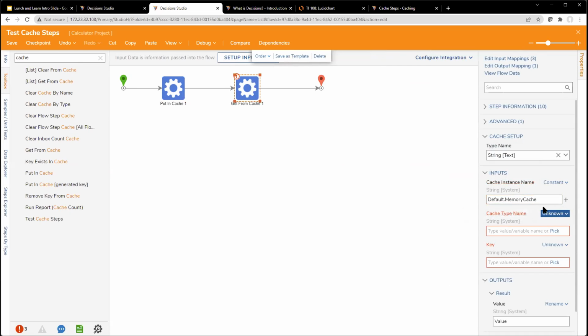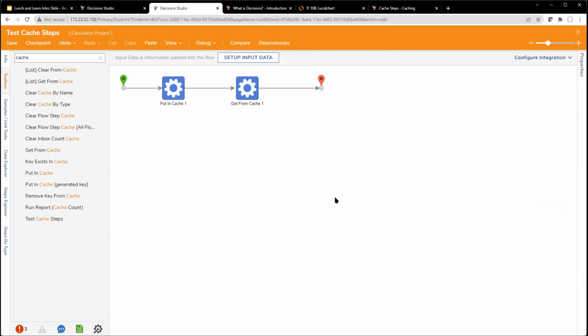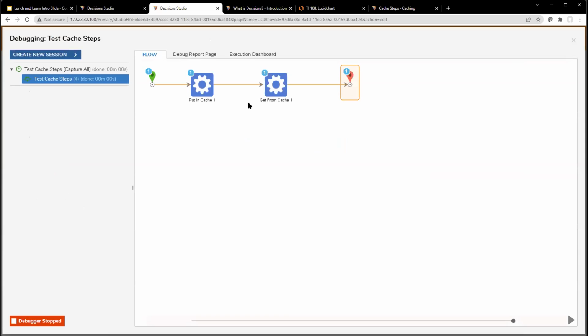Same thing. I'm going to put in these two default memory cache options. And then the key, I know that this has to be the same key that I used in my put in cache. And I'm expecting my string output should be that plus sign. So I'm going to save this. I'm going to debug it and see probably that I did something wrong.